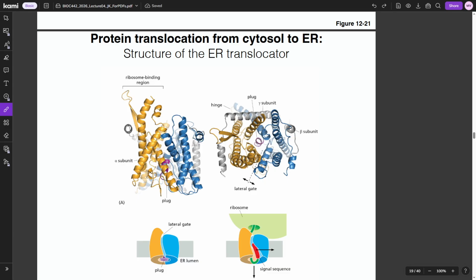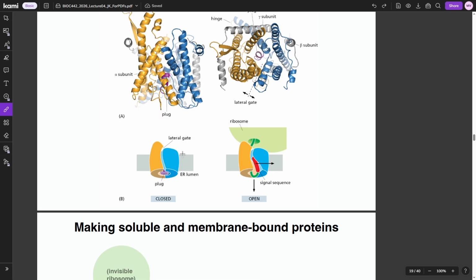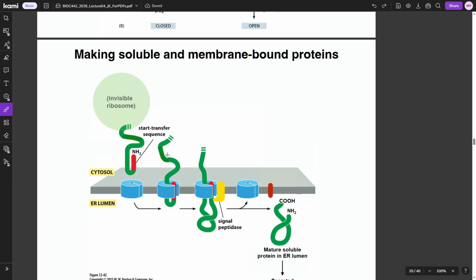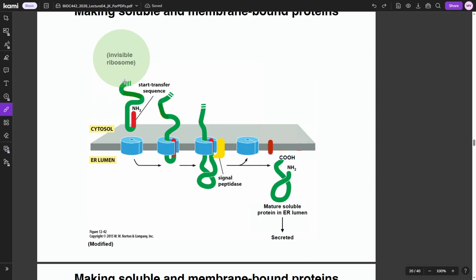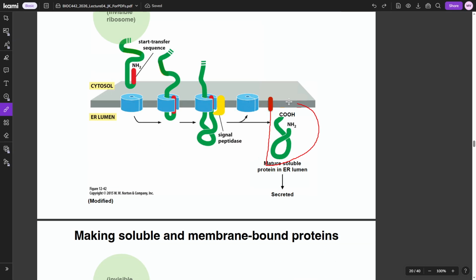Here is the structure of the protein translocator. I don't really know if there's much for me to talk about here other than the fact there's the plug in there. But yeah. Here's a cool little thing about how this works. Remember the ribosome, the start sequence, this transfer sequence here, it's halted before this. This then binds and opens this translocator. Once it's in there, after translation is finished, this signal peptidase cleaves this section of the protein, and the rest of it is released into the ER.